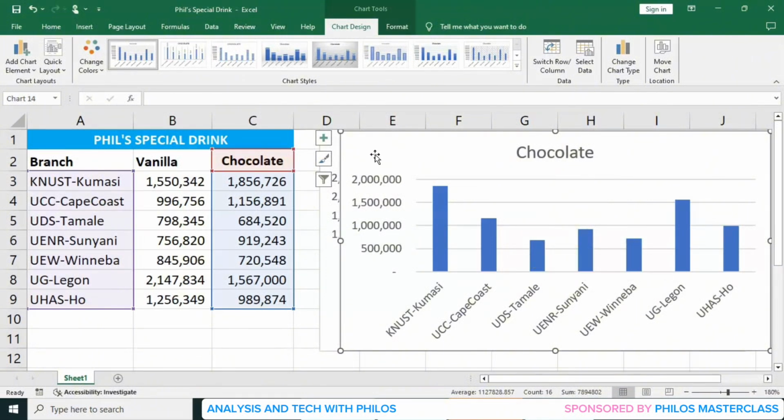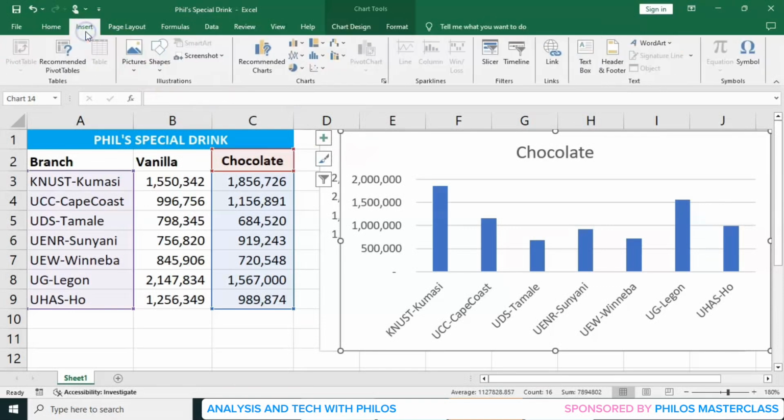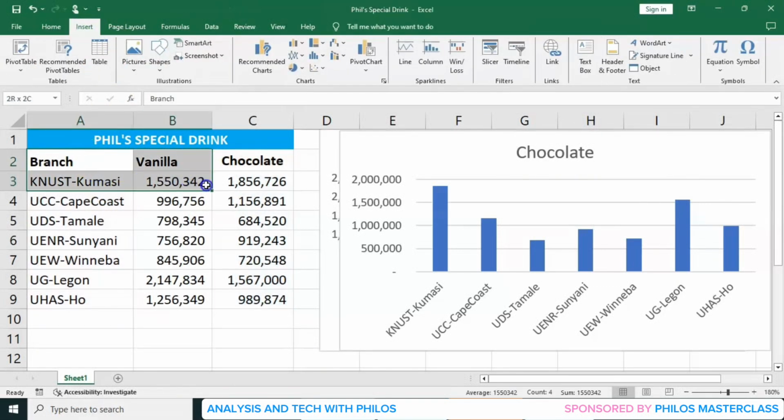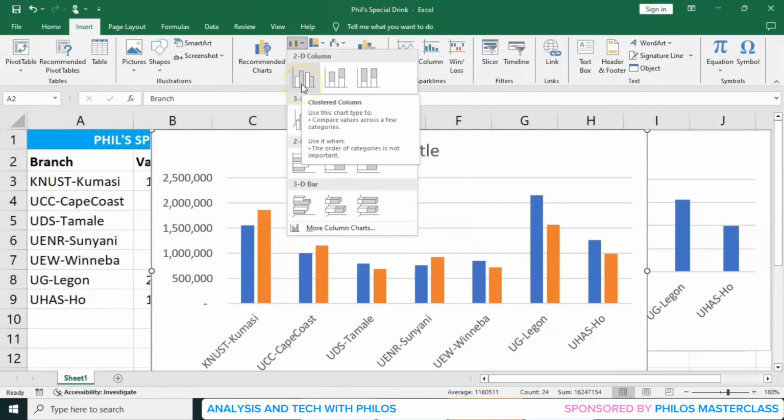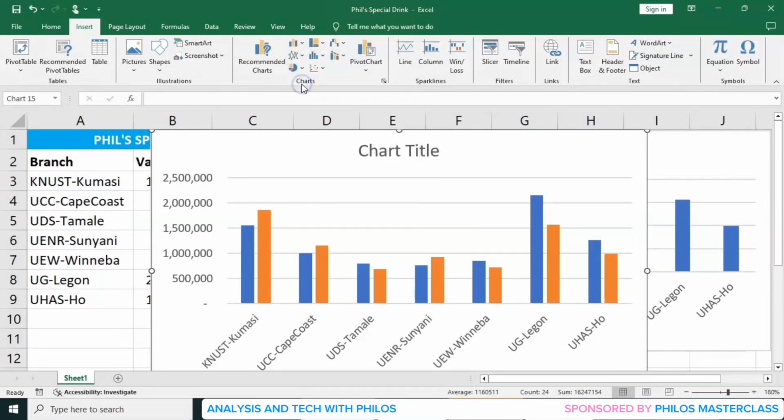So now let's look at the multiple column chart. So first you go to the Insert tab, you click on it, then let's select our data. Now for the multiple we are selecting all. Okay, then we are here. Then click on the arrow beside it. So for the multiple also, we choose clustered.